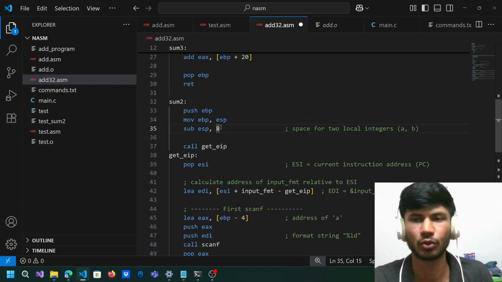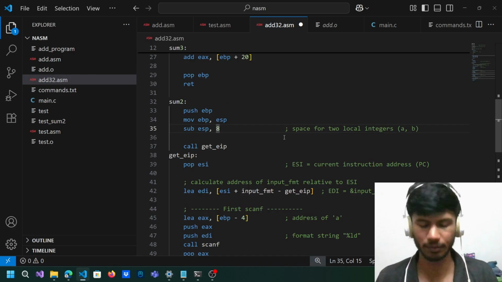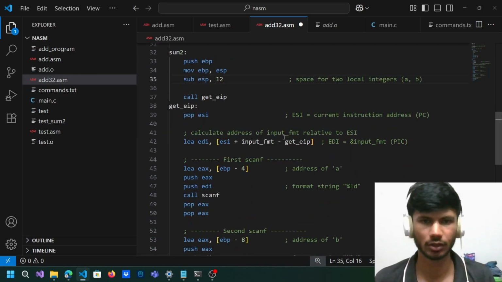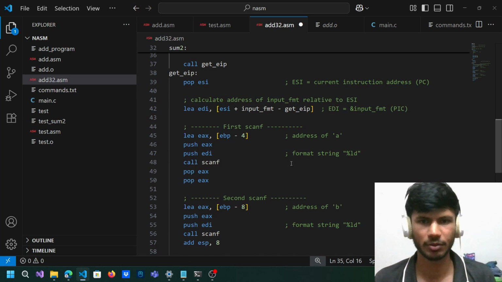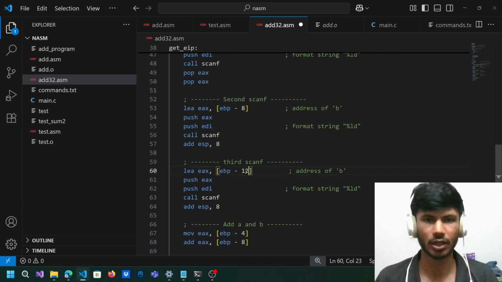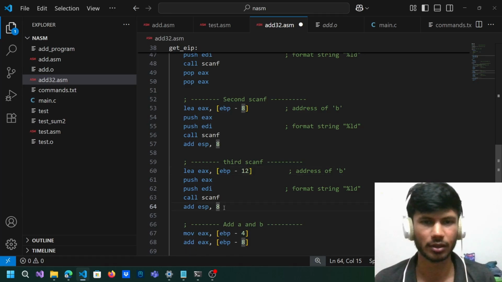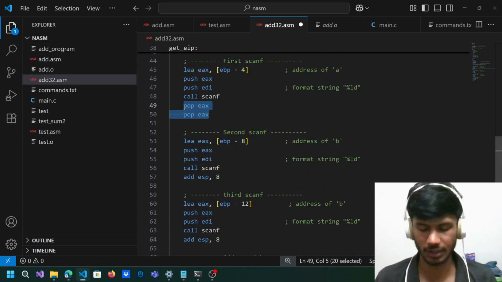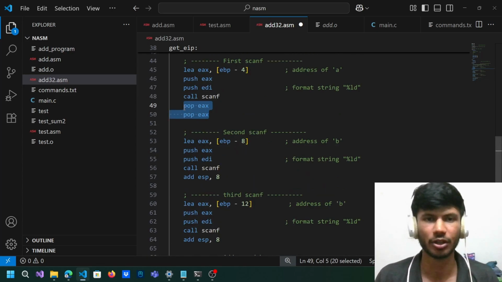Here we had two variables. If we have A, B, C, 4 threes are 12. Now EBP minus 4, EBP minus 8, EBP minus 12. And you've seen this, right? This works the same way, just that here you are wasting it.